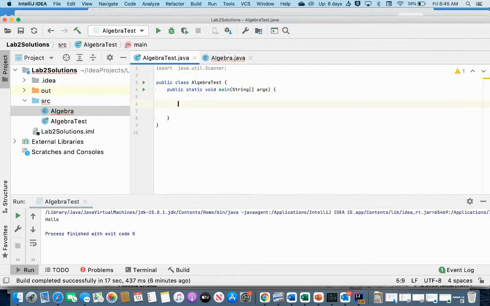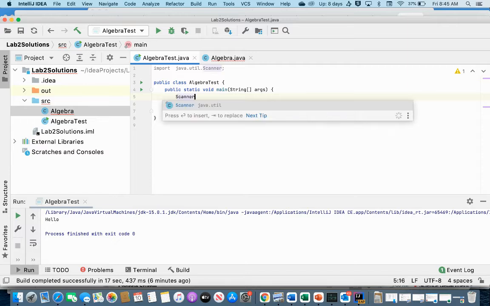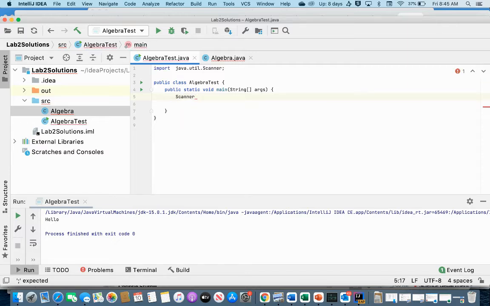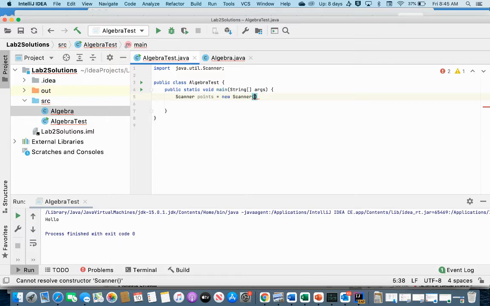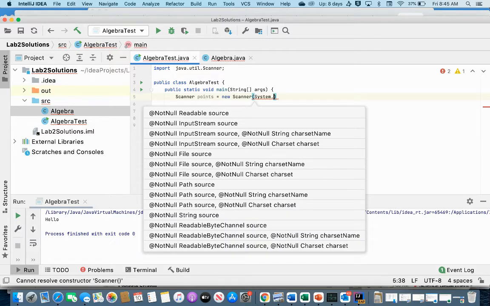And then I want to create the scanner object. Okay, so I come right here, and I'm going to go ahead and go Scanner right here, give the object a name. Let's call it points. New Scanner, and this time I want it to be System.in.